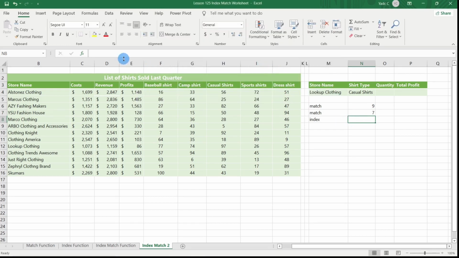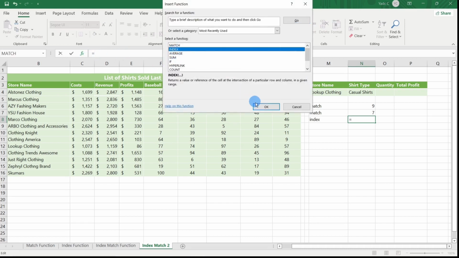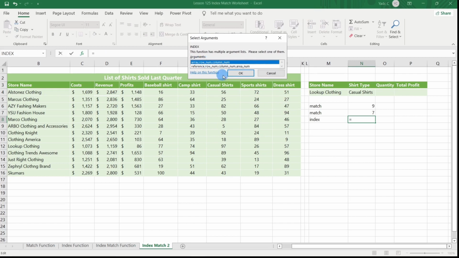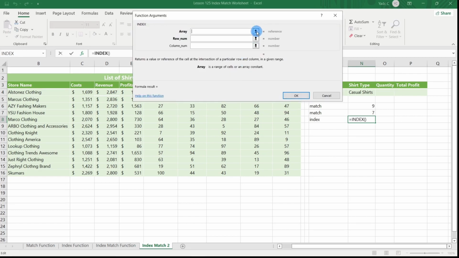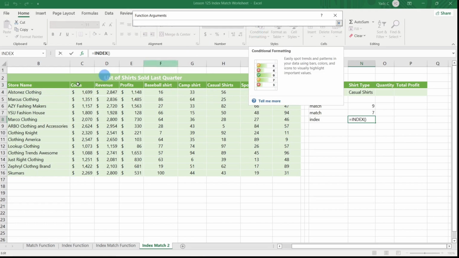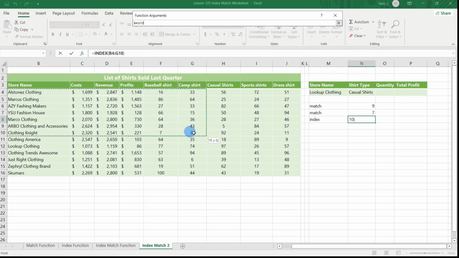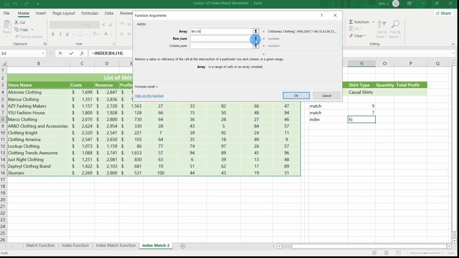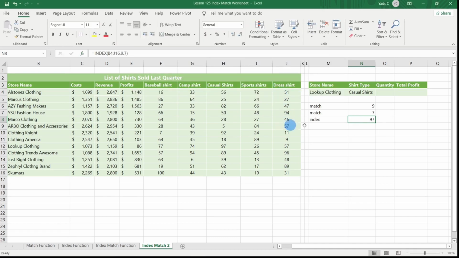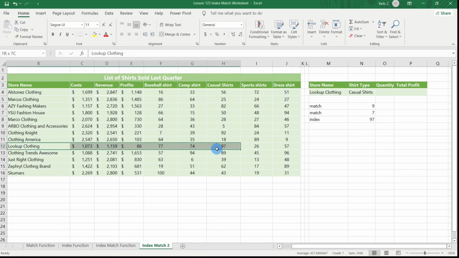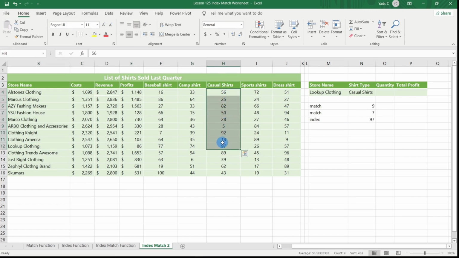Now we'll plug in the INDEX function with the row and the column index. So we put the equal sign, or we click the fx, we select the INDEX function: array, row number, column number, and click on OK. So let's select the array. This would be the array, and we would select the row number, which is 9, and the column number, which is 7. So we have 97. So the lookup for clothing casual shirts is at 97.